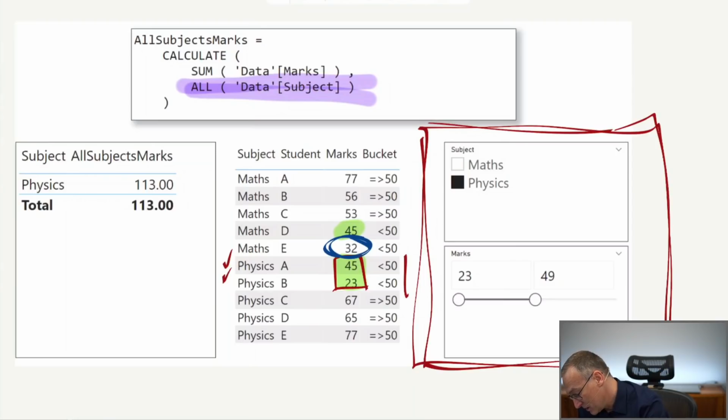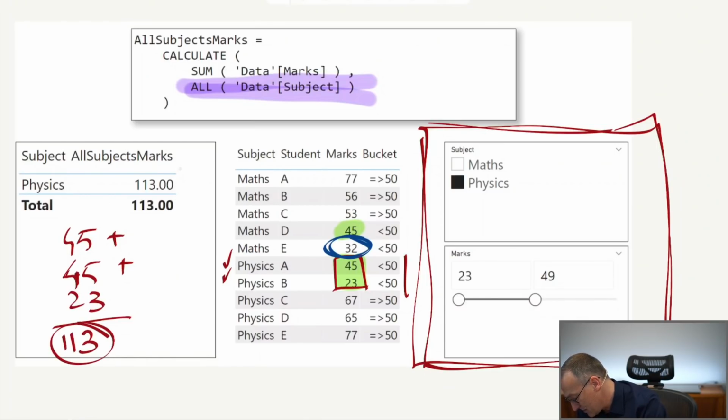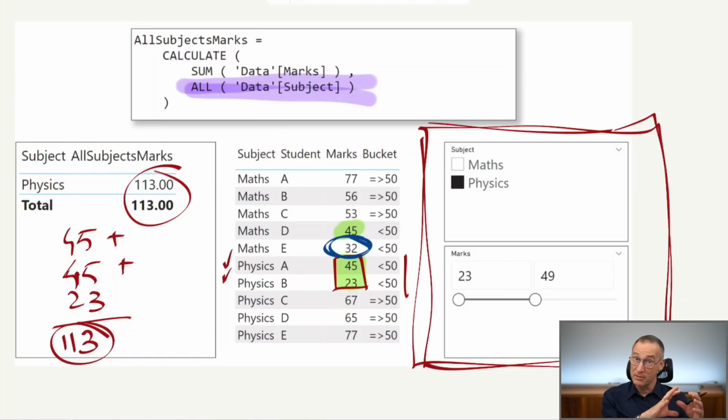Now, if we do the math, it's 45 plus 45 plus 23, that is 113, the same value that is being computed there. This is AutoExist happening. AutoExist treats different filters on the same table, when used in SUMMARIZECOLUMNS, as a single filter, not as separate filters.